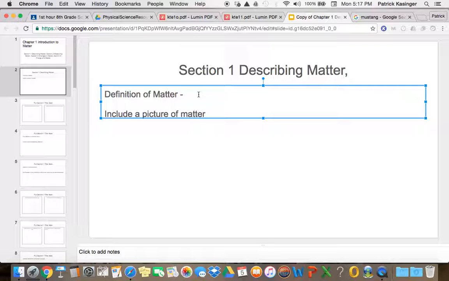Basically I'm wanting you to put the word matter and then put the definition. You can look in your book. You can possibly look online if you know what you're looking at. But the safest thing is to look in your book for the definition, and I'm just going to put down my definition. It's anything that has mass and takes up space, which is a way of saying that it has mass and volume. And then I'm going to look for a picture.